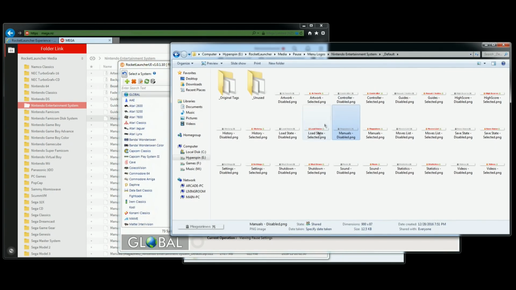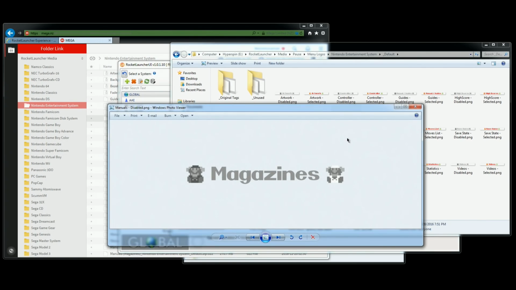So you're going to want to change those if you don't use my menu logos. But if you do use the logos, you don't have to change anything really. It's going to show up as this name. And then, of course, here's the other one.